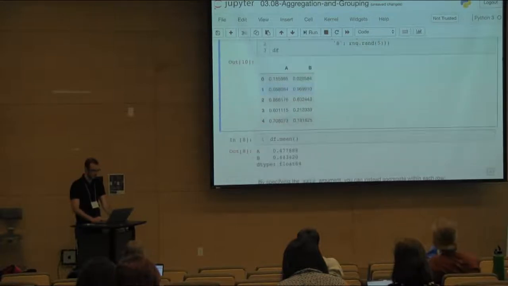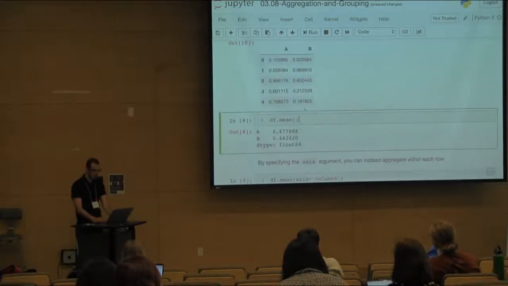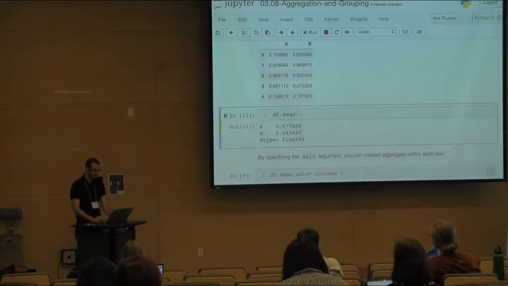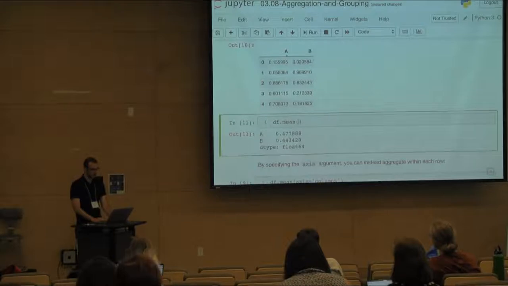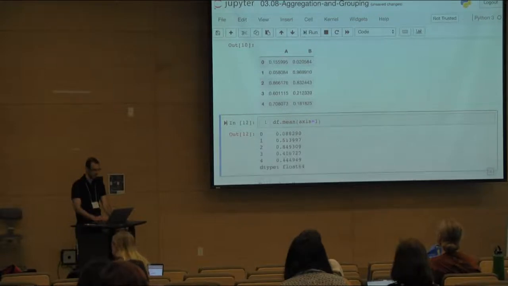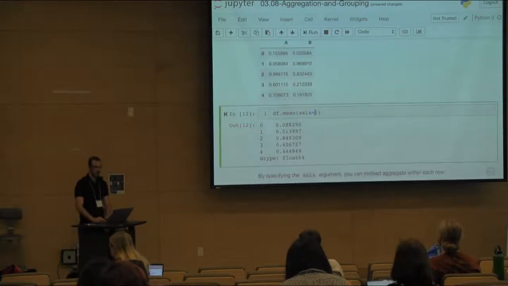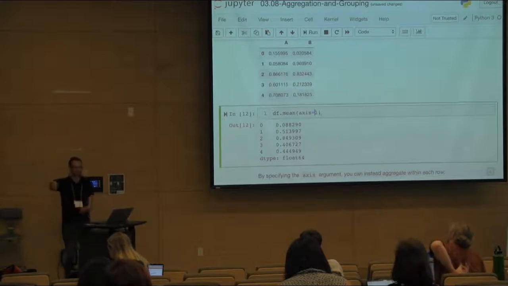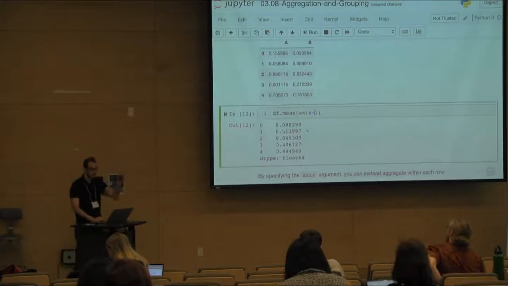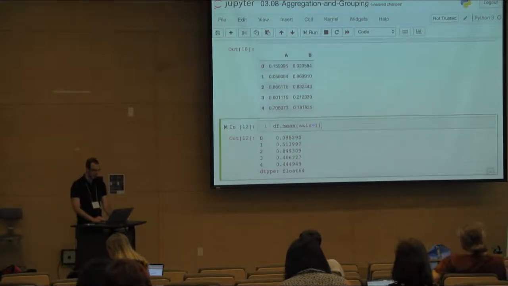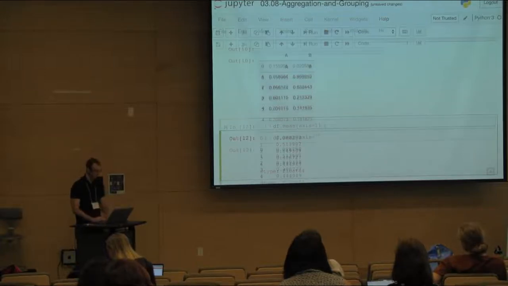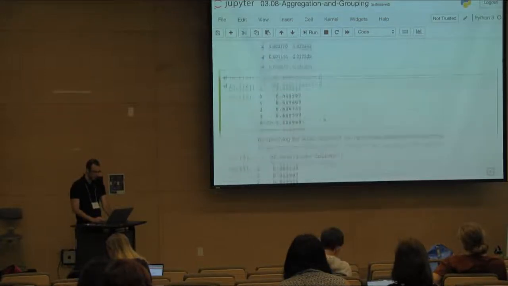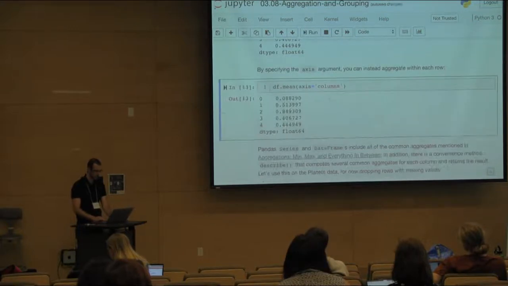Now here we have a data frame, and the same principle applies. If you call just mean on a data frame, it'll assume you're operating on columns by default. So if I do df.mean, it's going to give me the average for A and the average for B. However, I could easily change that to operate on the rows by specifying the axis. So now I'm saying axis equals 1, which means take the mean along the columns, and now you have the mean for every row separately. This kind of stuff makes it very easy to summarize data really quickly.